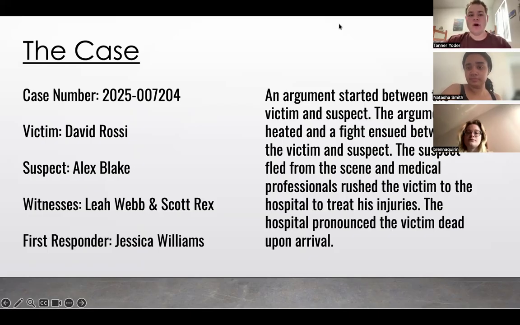And so starting off, we had an argument that started between the victim and suspect. The argument got heated and a fight ensued between the victim and suspect. The suspect fled from the scene, and medical professionals rushed the victim to the hospital in order to treat his injuries. The hospital pronounced the victim dead upon arrival. This was the case information that we were given before we started processing our scene.